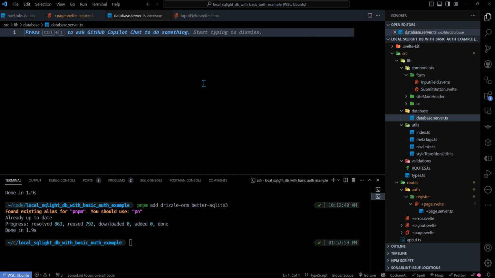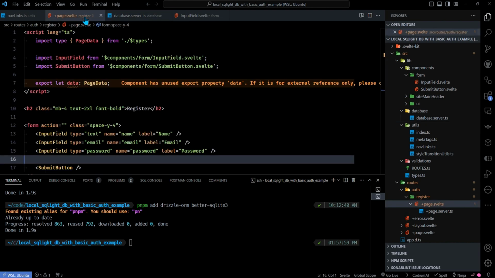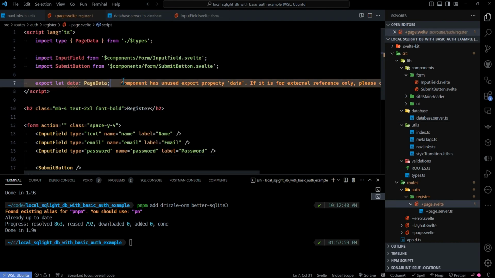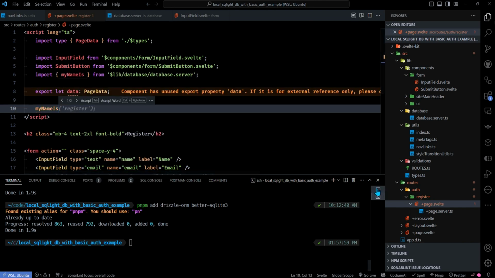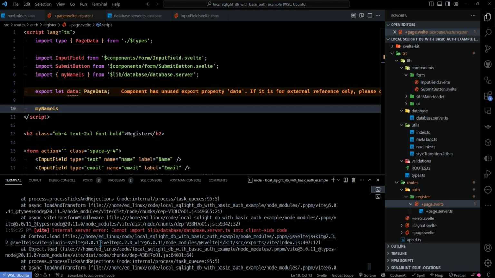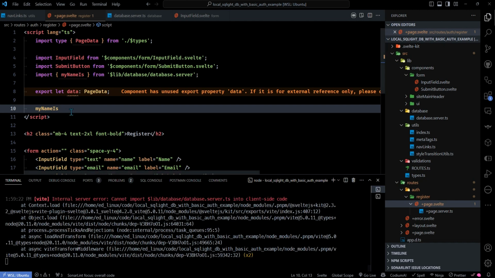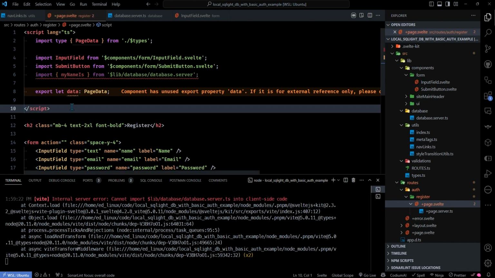We could actually give an example. So let's see, export const myName is Edwards. And if we try to import that, my name is, if we look back at our thing, we're going to see that it errors out. We cannot import myName from that server file into the client code. So that is that.